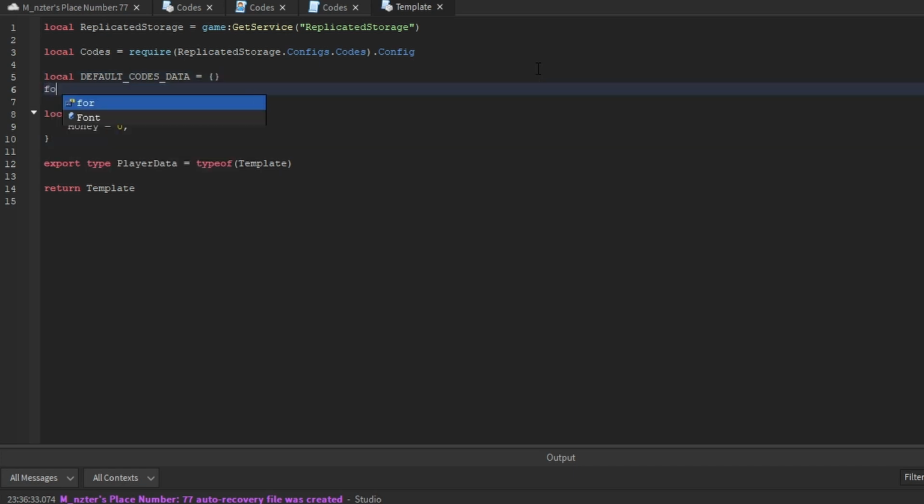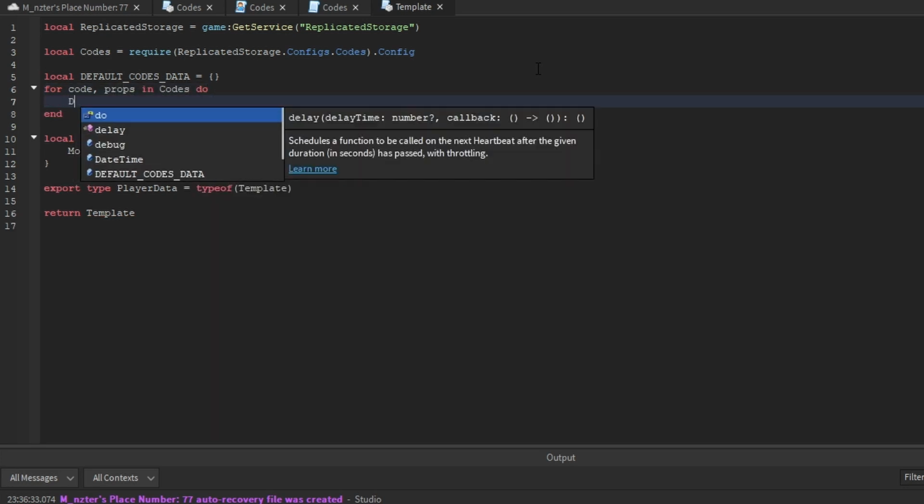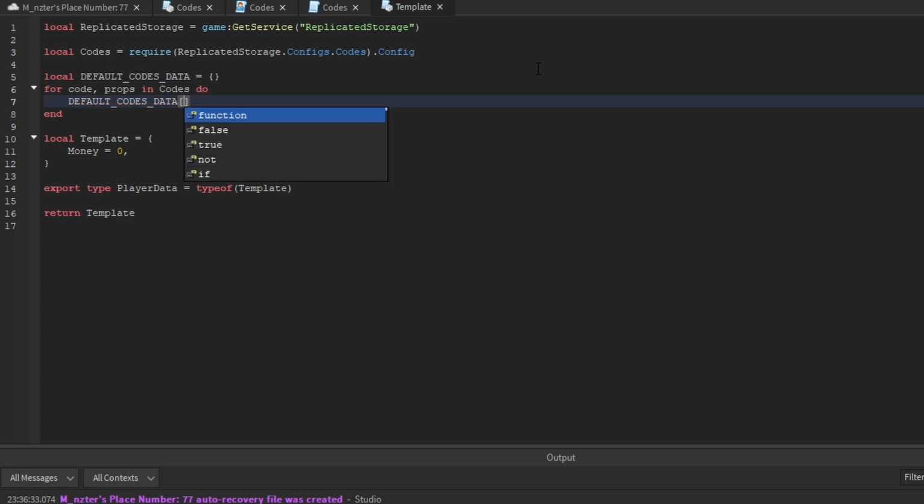Now we want to use a for loop to loop through the codes config. So we're going to say for code, props in codes do, and we want to index the default codes data with the code and set that equal to false, because by default the code should not be redeemed for the player. That's why we're setting them to false.